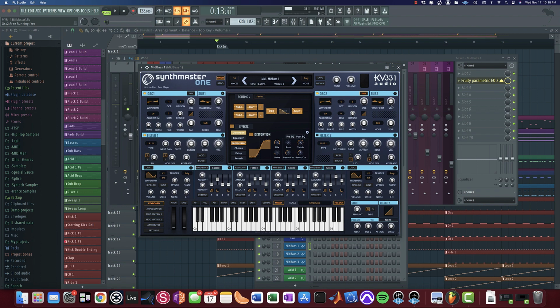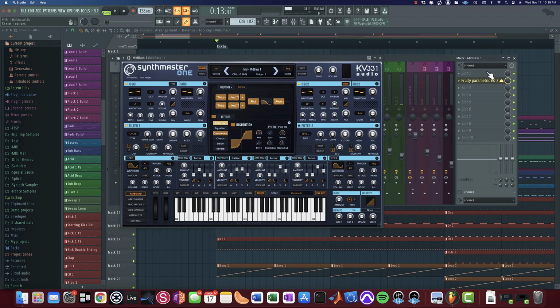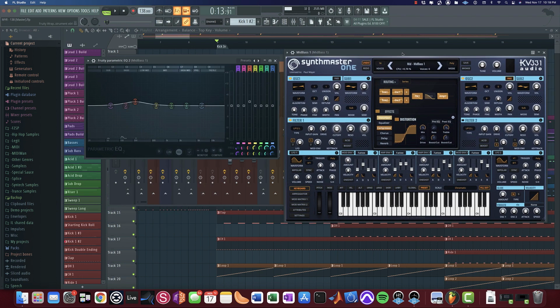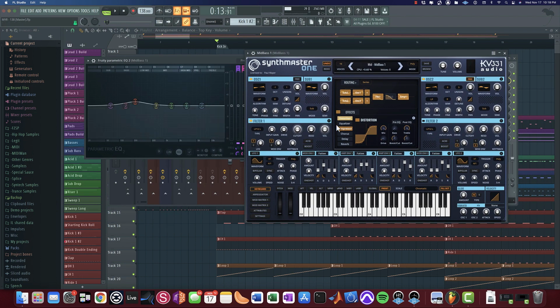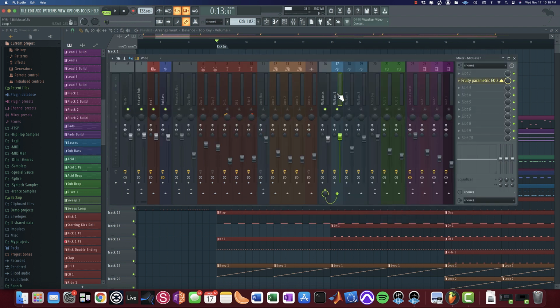And what this is doing is just adding some of that high end, a little bit of a click to the sound. And then just some EQ, boosting some of the low mid. This is going through distortion and a compressor here on SynthMaster.